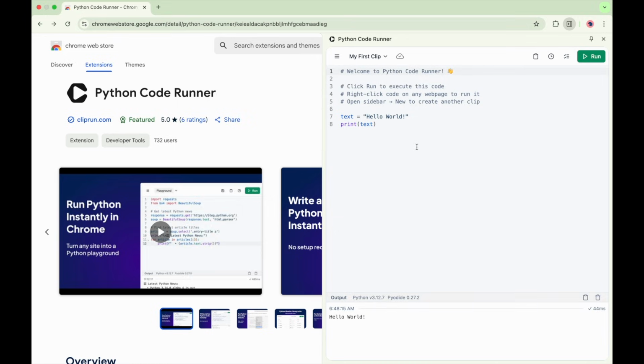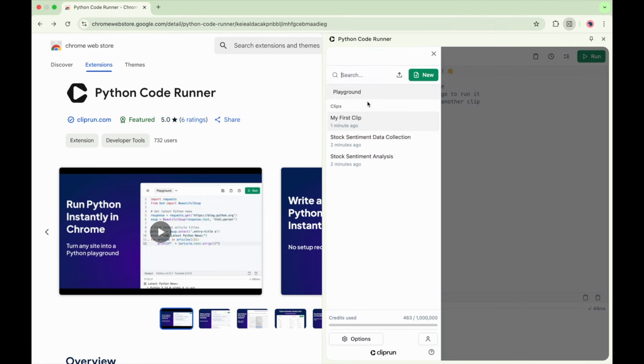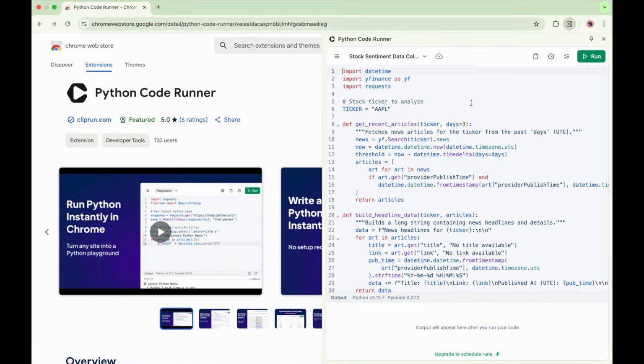So we have Cliprun installed, and we have our browser open. Let's now walk through the Python code, which is linked to in the video description below. Start by importing the following libraries: datetime, yfinance, and requests. Then choose a stock ticker symbol that you want to examine. I'm going to choose Apple, which is AAPL.